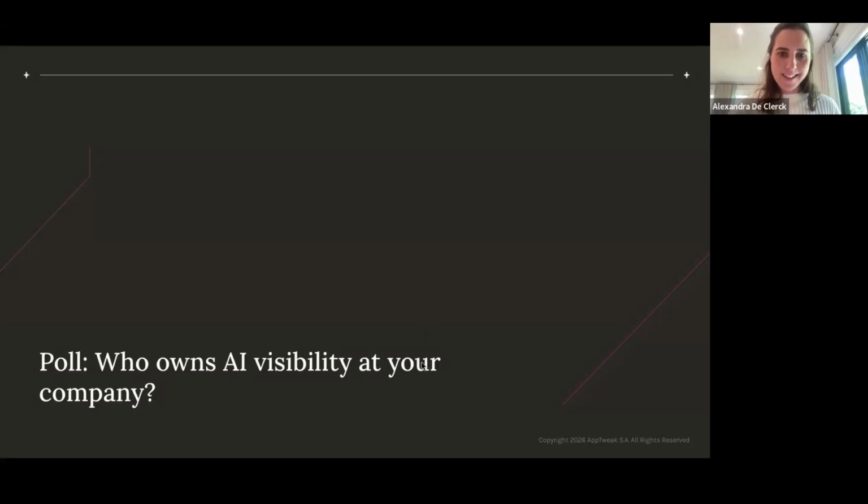Okay, let's have a look at the results. Okay, so we see that you shared today that in 40% of the cases, AI visibility is owned by the SEO or the growth team. In 23% of the cases, it's owned by the ASO team. And interesting, only 2% of you shared that you have a dedicated AI or emerging channels role.